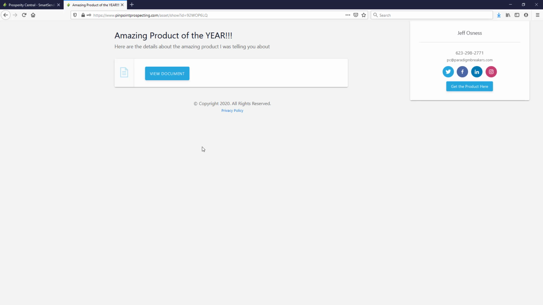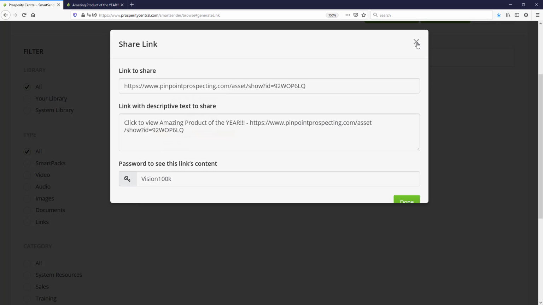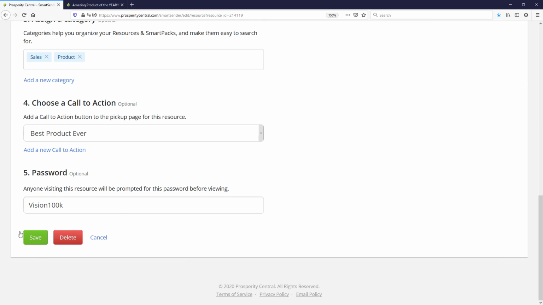So let's go back to Prosperity Central. Let's close this. Let's edit the resource and scroll down here. If we wanted to remove the password, we just delete it and save changes.